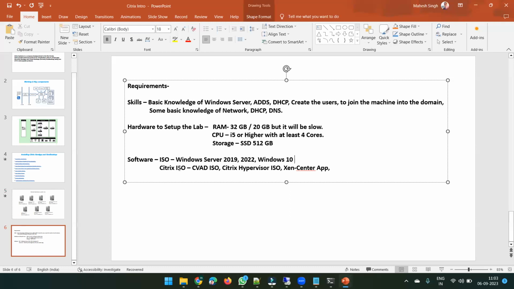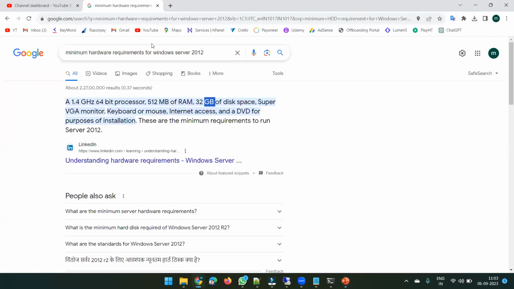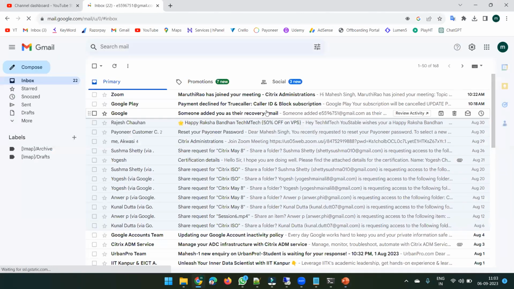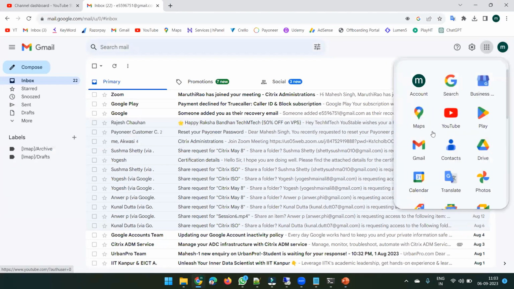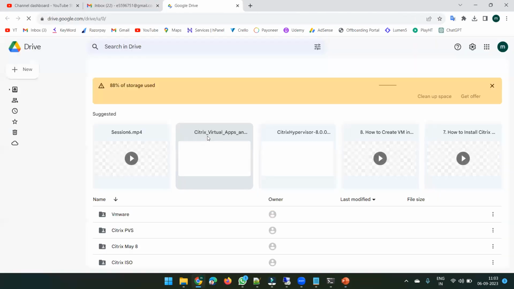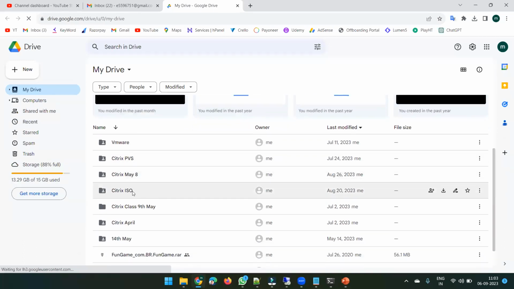Now, the important part, the Citrix ISO file. From where will you get the Citrix ISO file? For that, you will require a Citrix account, but I'm not sure whether you have one or not. I have already uploaded all those files on my Google Drive, so I will share my Google Drive link. In that link you will find all the ISO files in a single folder. You can download those and create one folder named Citrix.